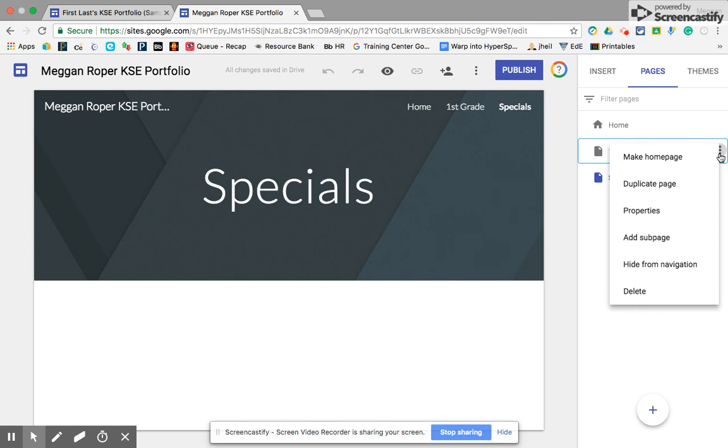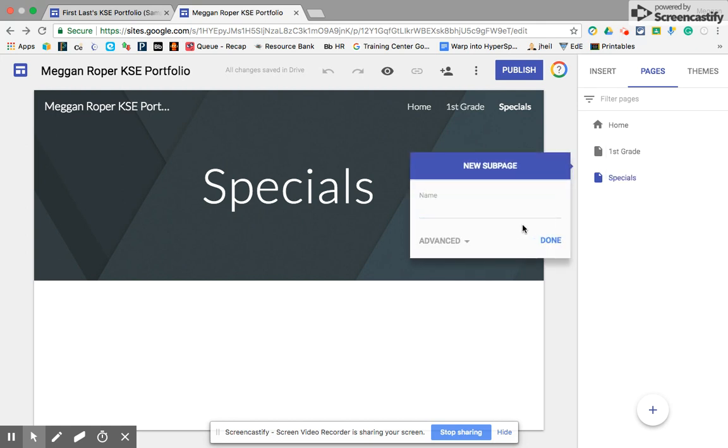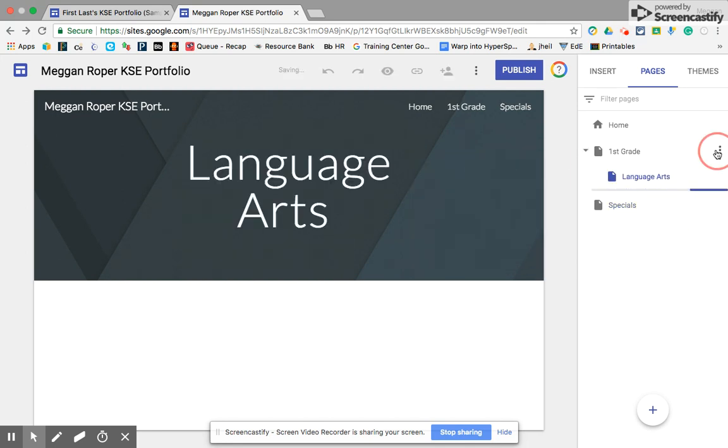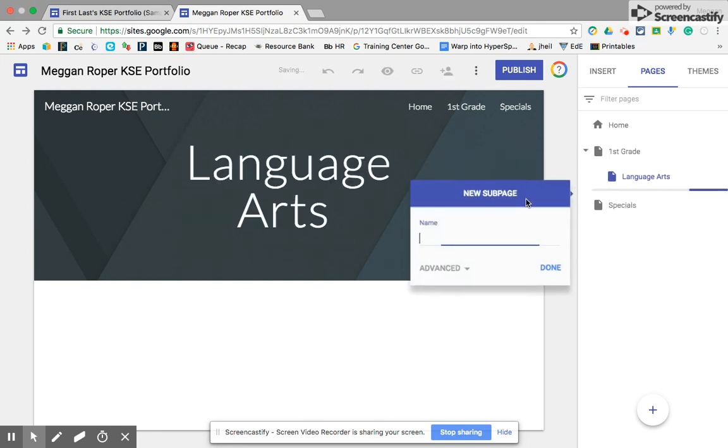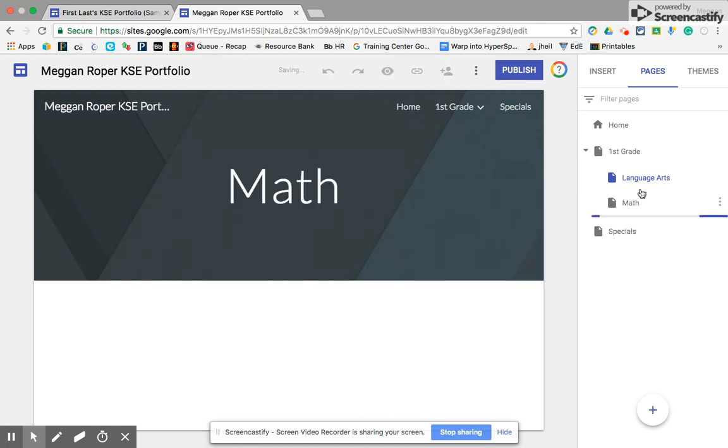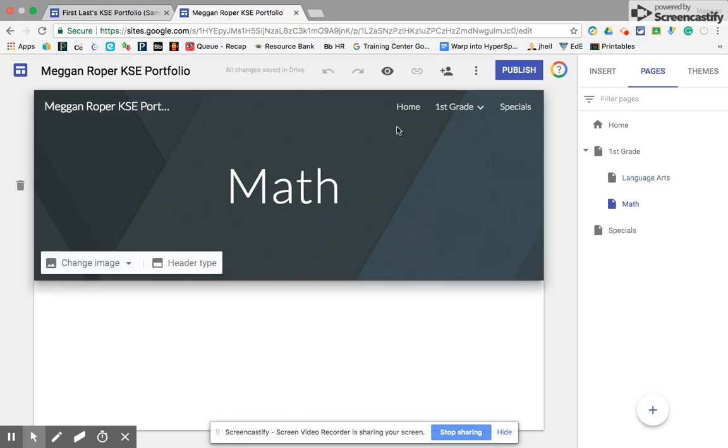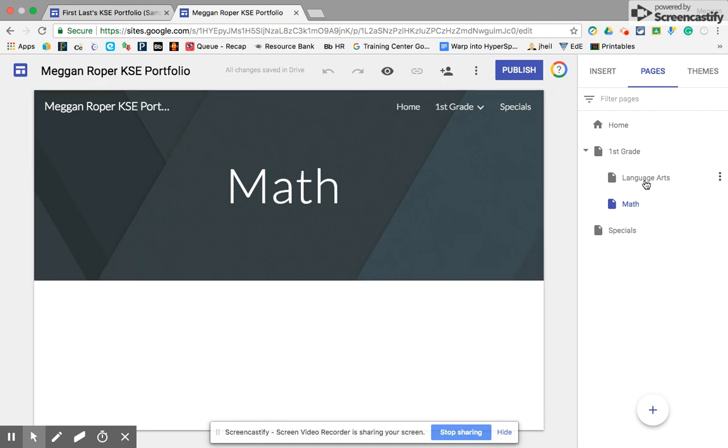And we're going to use this more button. I'm going to add sub-page, and we're adding 4. The first one's going to be language arts. And I'll repeat this process for all 4 content areas. Math. And I'll keep doing that till I have a science and social studies one as well.